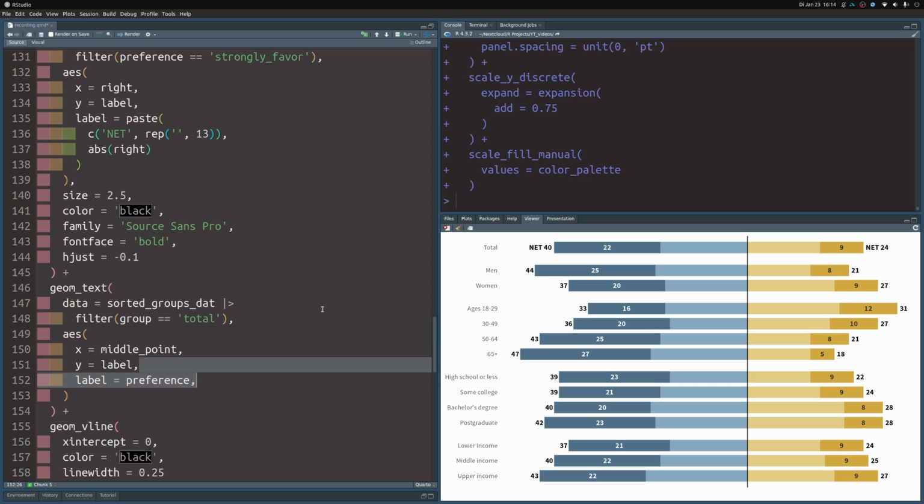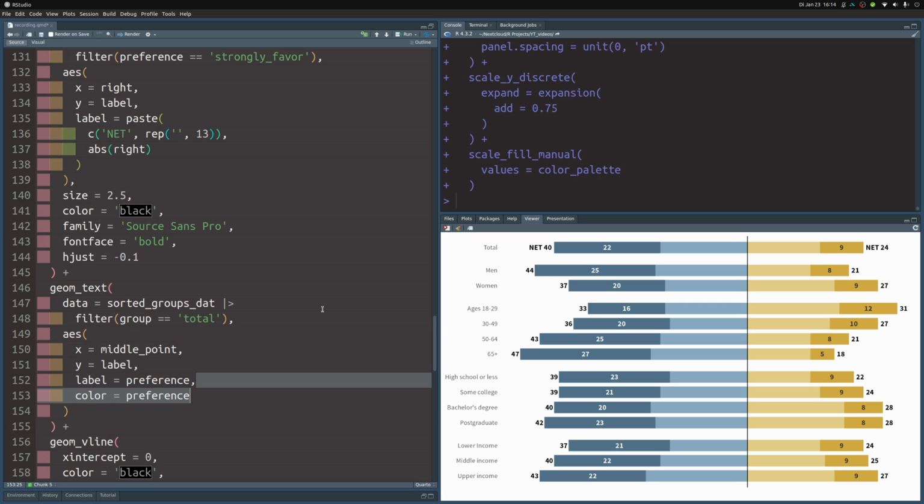As the labels, we'll use the preference because this is what we want to let the label show. And for the color, we use preference as well. Now if we execute this, we get labels that are in the wrong position because we need to nudge it up a little bit. They also have the wrong colors. And I'm not sure if you can see it, they also use somewhat_oppose. They use variable names, so we need to translate all of this.